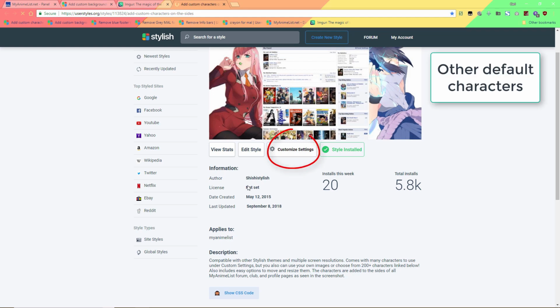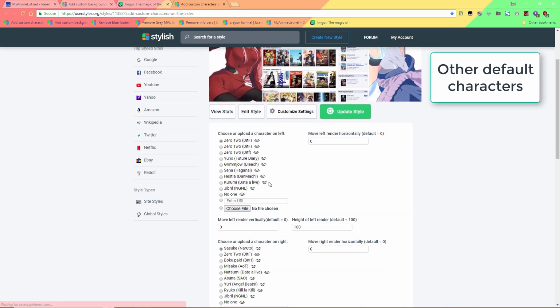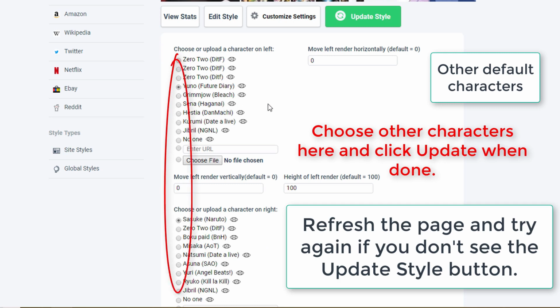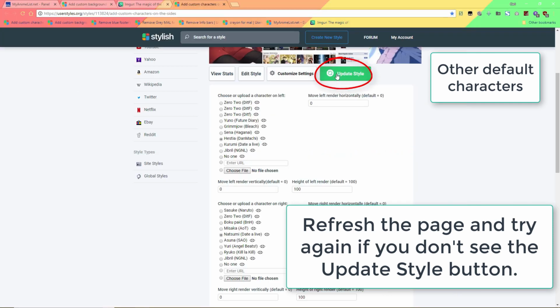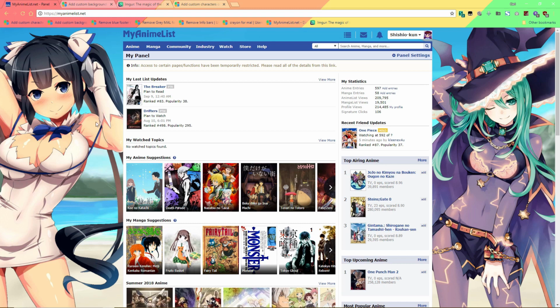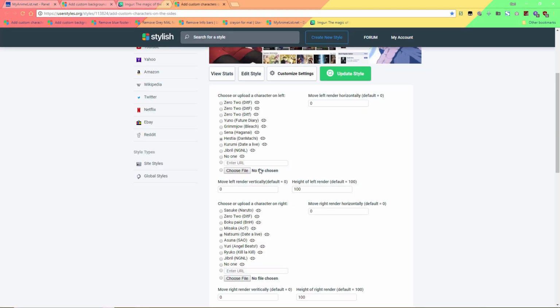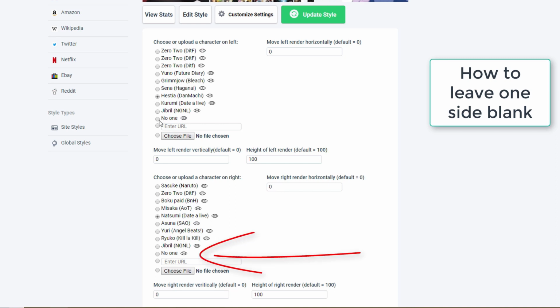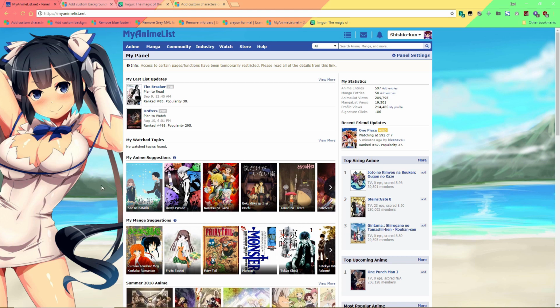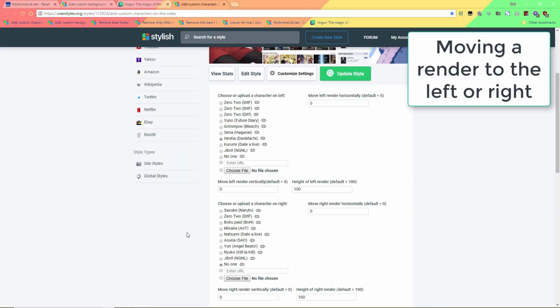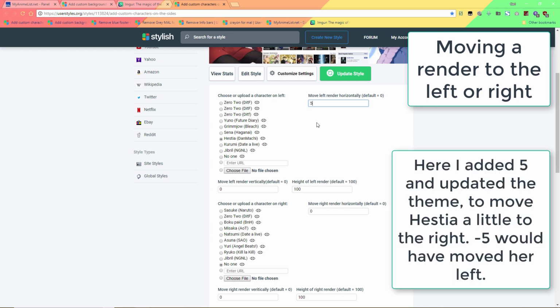If you want to add other default characters that come with the theme, click the bubble next to the character name and then click the Update button. If you want to leave one side blank, just click the bubble next to No One and update the theme. Now, if you want to move the characters to the right or to the left, add an amount here between probably 10 and negative 10 and then update the theme. You'll have to experiment to find the right amount.